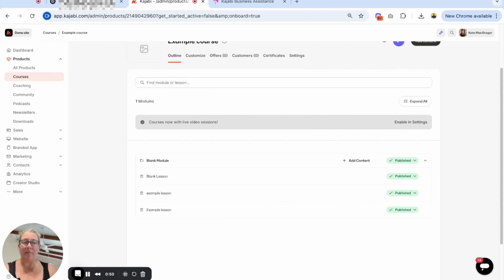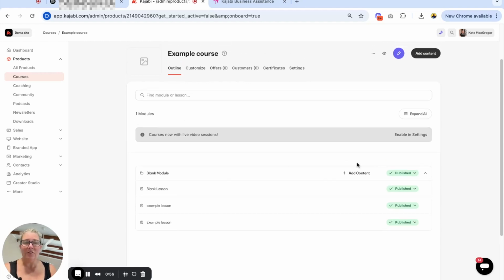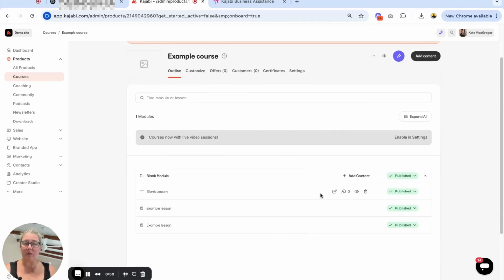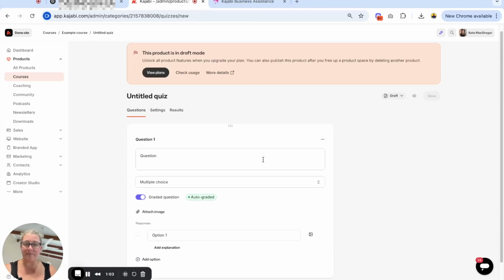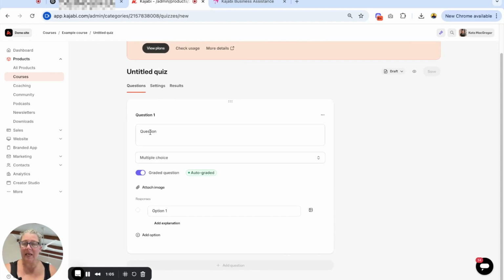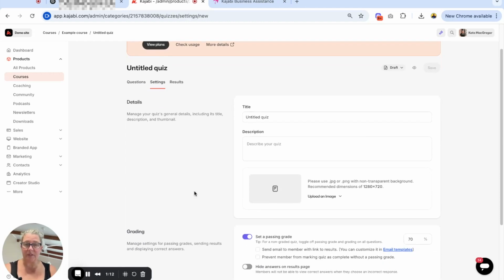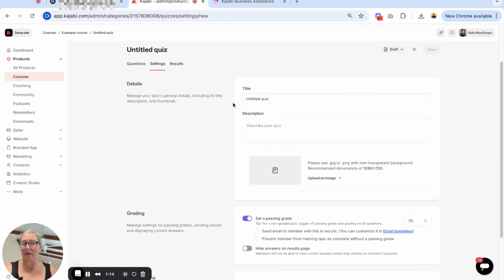It's just a little bit more than just expecting people to watch the lessons and know that they've done it, whereas this here can test them. So to do that, within a module, you just go add content and then go quiz. And then in here, we've got 3 tabs. So this is the questions, the quiz questions, the settings of the quiz. So we'll go in there in a minute, and then the results once people start completing the quiz. This is where we can come to look at those.